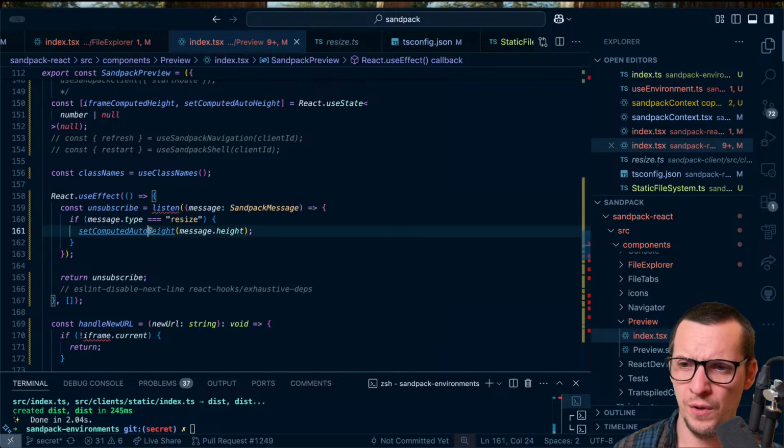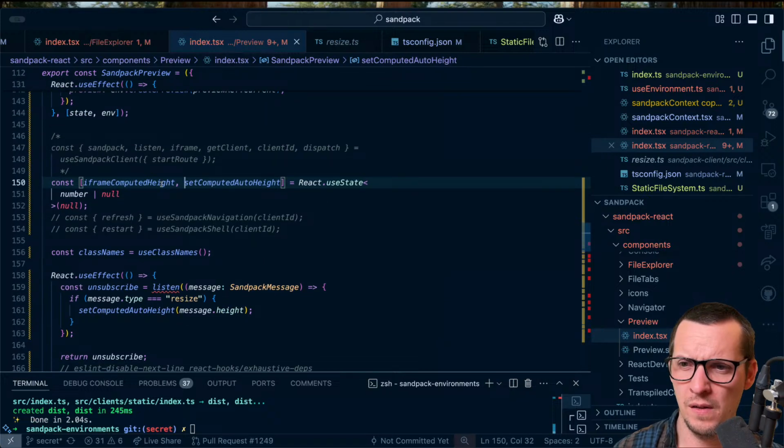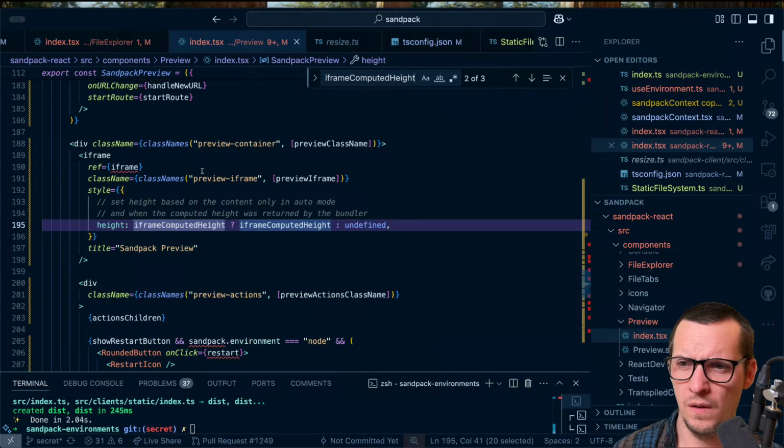Set computed auto height. Auto mode. And when the computed height was returned by the bundler. I really dislike that we call it the bundler. It's really an iframe. It's really an environment. The bundler is just part of it. Set height based on the content only in auto mode. What the hell is auto mode?